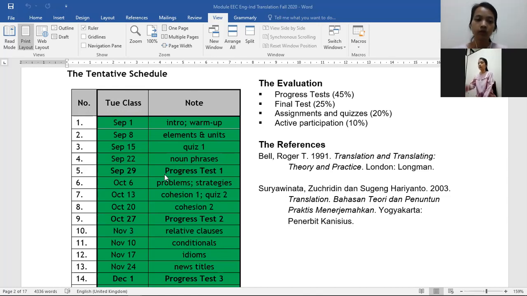Active participation means your attendance and also your participation in discussion. There will also be some group quiz if it is possible. And guys, the references for this course are this one, Translation and Translating by Roger Tippel, and the other is this. Okay guys, do you have questions about the syllabus? If you do, please ask in our group.